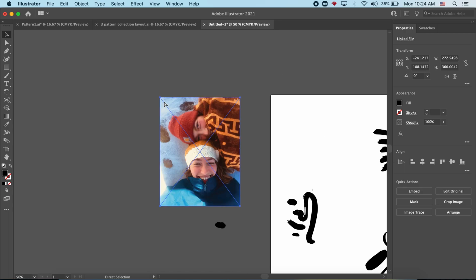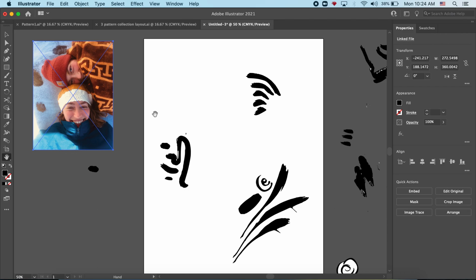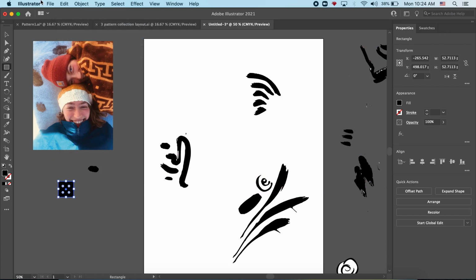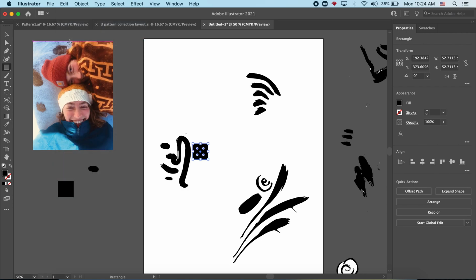And I can zoom back in. Use my hand tool to grab the screen to put it in place. Now I'm going to pick up the rectangle tool. And I'm just going to draw a square. I'm going to copy that square, edit, copy, which is also Command C. And then I'm going to paste that square, which is also Command V.